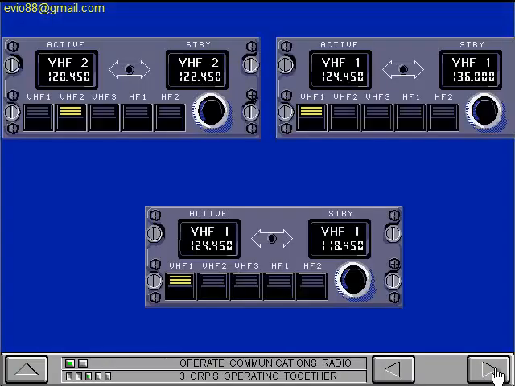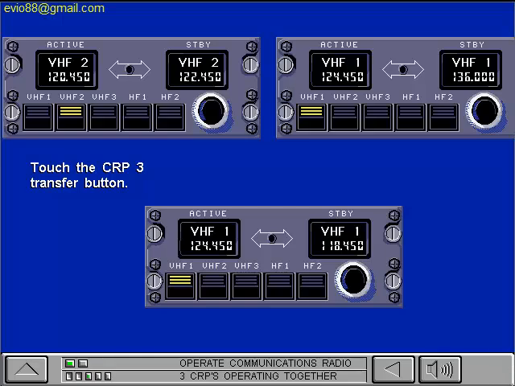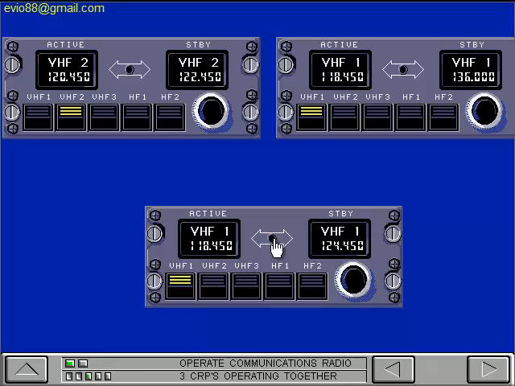You have seen how to move and change radio frequencies with the CRP. Next, we will look at how the 3 CRPs operate together. The active windows on CRPs 2 and 3 show the VHF1 active frequency. When you push the transfer button, the CRP3 active and standby frequencies changed. VHF1 has tuned to the new frequency.